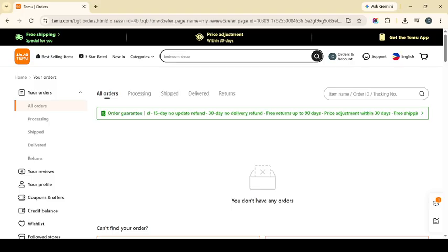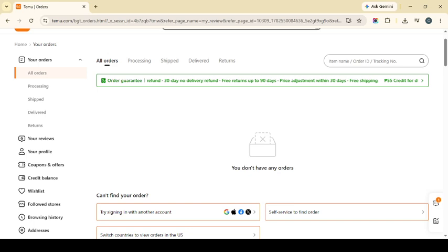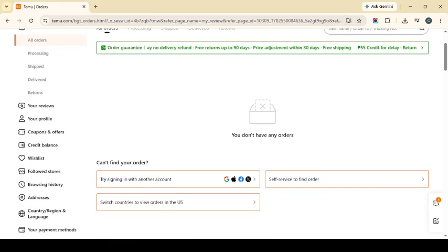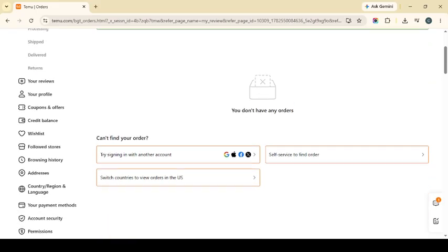To begin, open Google Chrome on your computer. Once Chrome is open, click into the address bar at the top, type temu.com, and press enter. This will take you to Temu's main shopping landing page. Give the site a moment to load fully so all menus and options appear correctly before moving on.